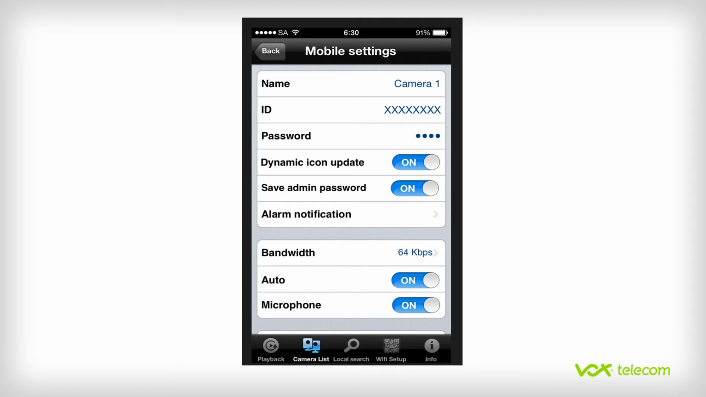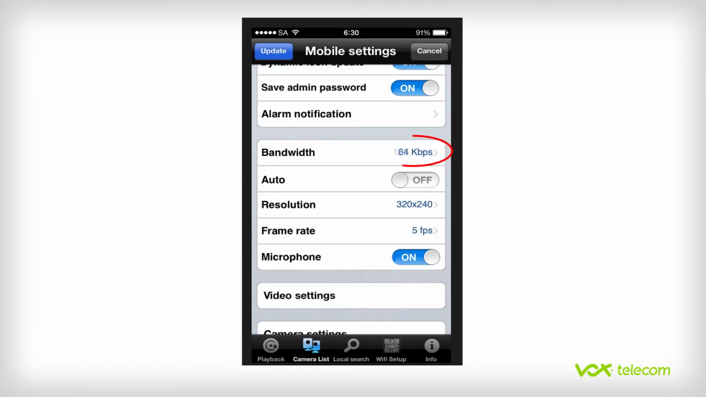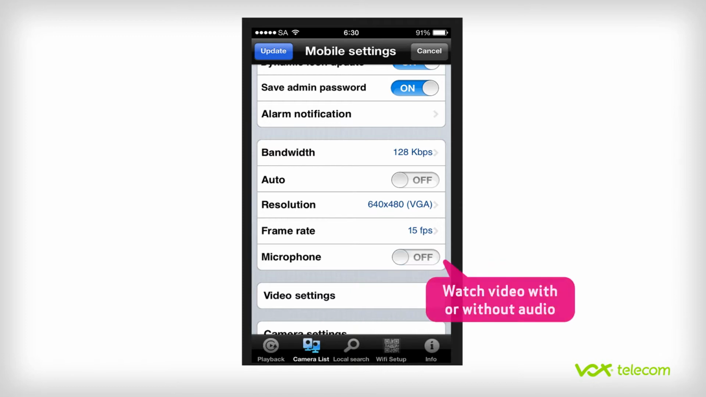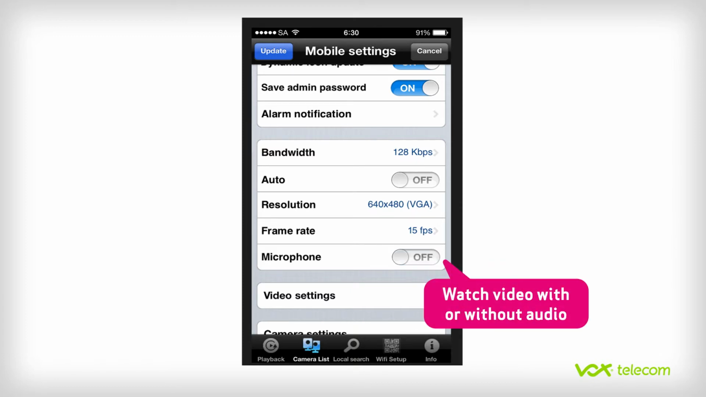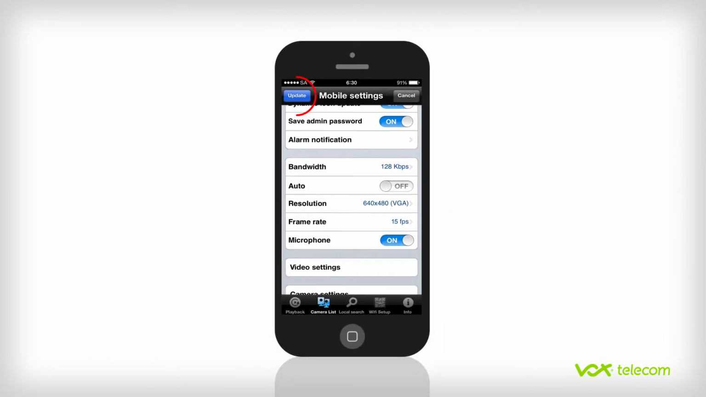To minimize your data usage, you can switch off the auto setting and specify the bandwidth used by the camera, the resolution of the camera images, and the frame rate at which you view the live stream. Furthermore, you can set the camera in such a way that you can only watch a video, or you can watch the video while simultaneously listening to the audio. Again, remember to press update once you've made your changes.